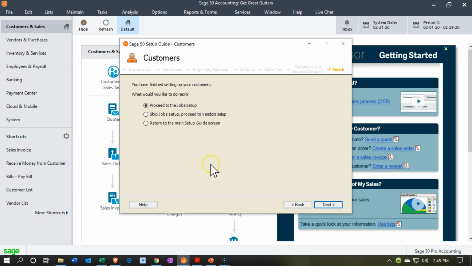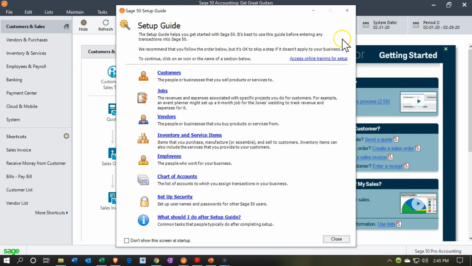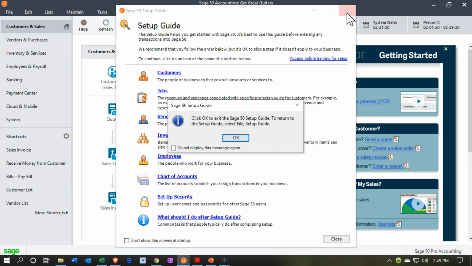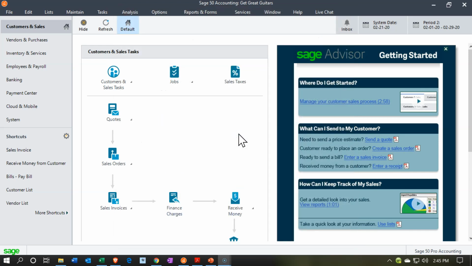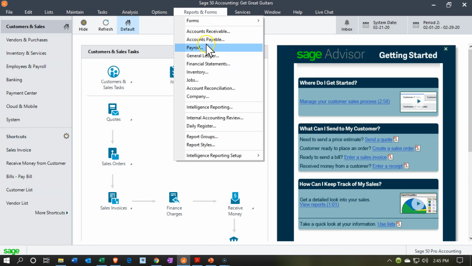What would you like to do next? We can process jobs, skip, or return to the main setup. So I'm going to go ahead and say, let's close this out. I'm going to say I want to return to the main setup, and that would take us back to our window here. So I'm going to close this back out and say, okay, that's been done. Let's now take a look at our reports. Let's go to the report dropdown. Let's then go to the financial statements.